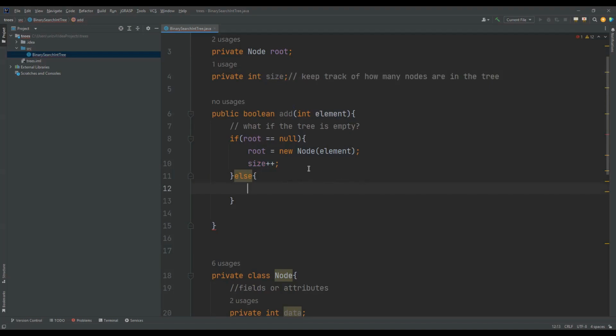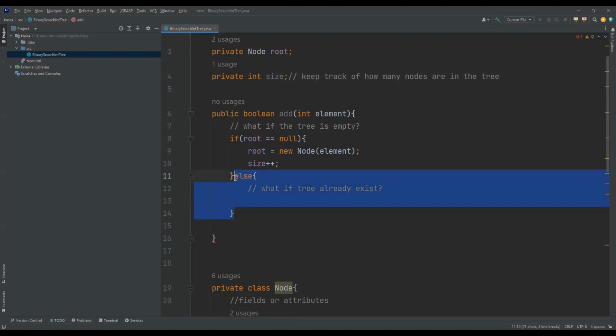All right. So the next one is, what if the tree already exists? At this point, in the else part, we don't know how big the tree is. It could be one node or it could have 100 nodes, so we need to go through the whole tree. So let's say we have this tree. We have 6, really bad at drawing, and then we have 5, and then 10, then 4, then 3, and then 15, and 7, something like this.